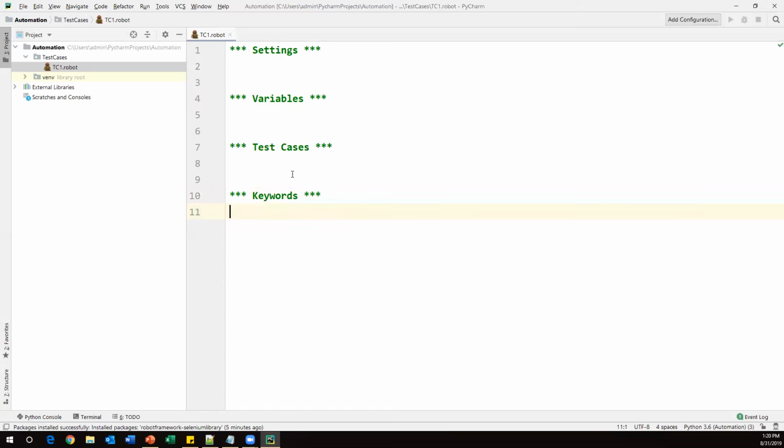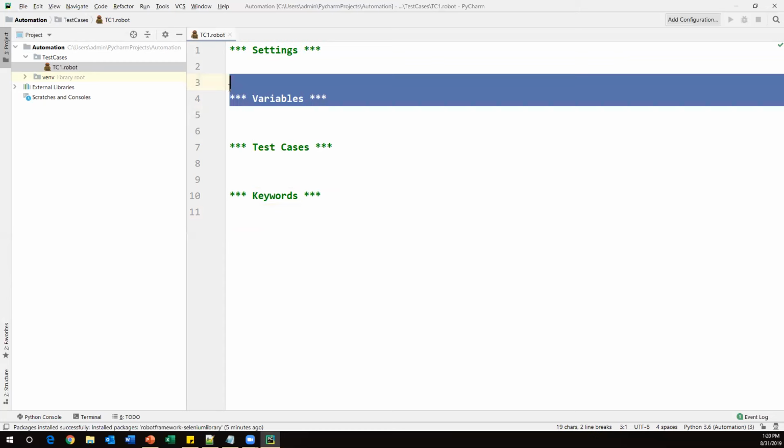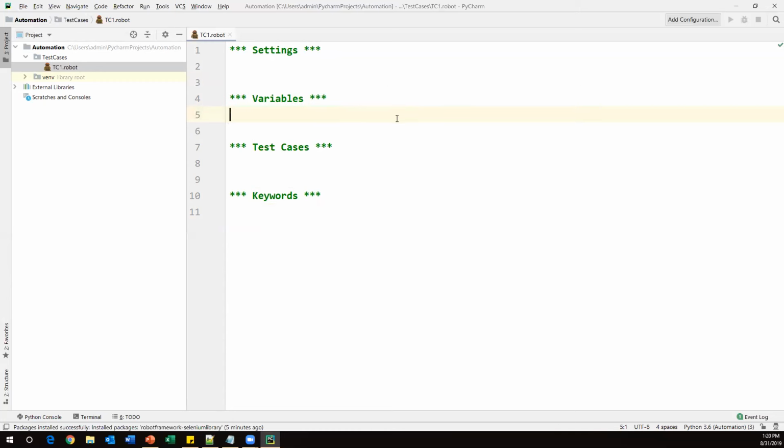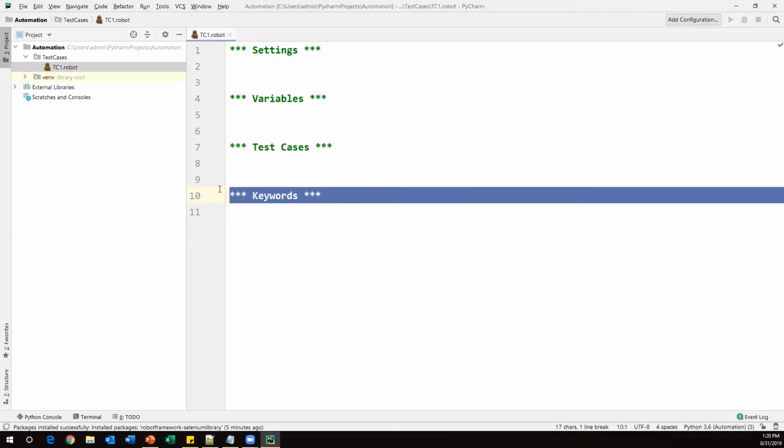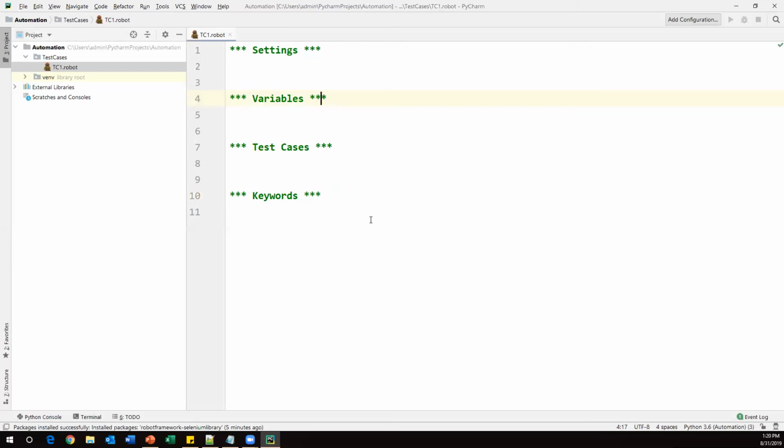We can create all these sections in a single robot file, or we can create them in different files. Variables can be defined in one file, test cases in a robot file, and keywords in some other file. In a normal framework, we do this. But for now, because it is a very basic test case, I'll put everything in one file. Currently we have four sections. Every robot file contains four sections, and not every section is mandatory. If we don't have to write anything, we can leave the section empty.